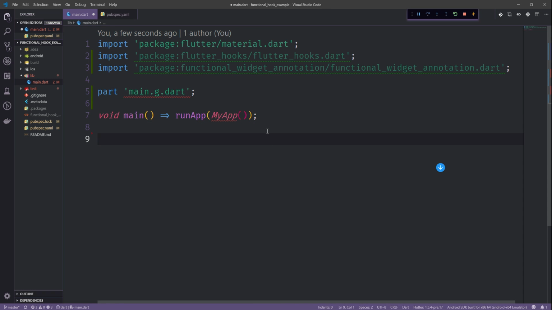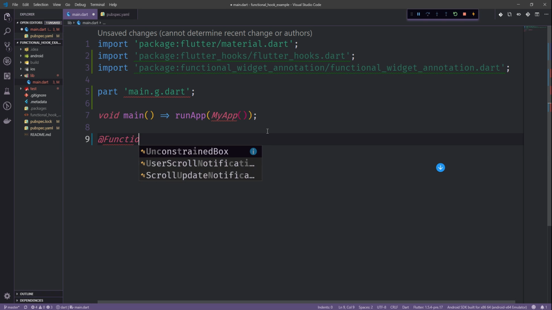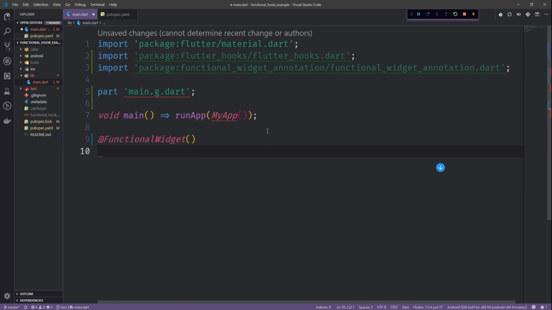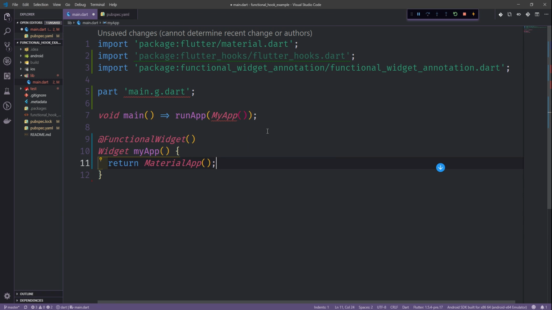Alright, so to define a widget with this functional widget library, we can just call this functional widget annotation, and then we can create a function underneath, and I'm going to just call it my app, and it'll take in nothing. And then it will return a material app, and we can then, of course, build out like a normal build function right here.